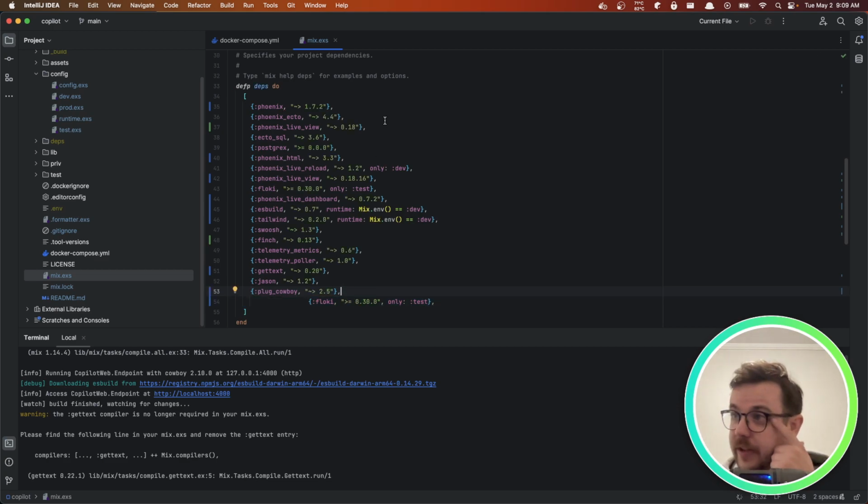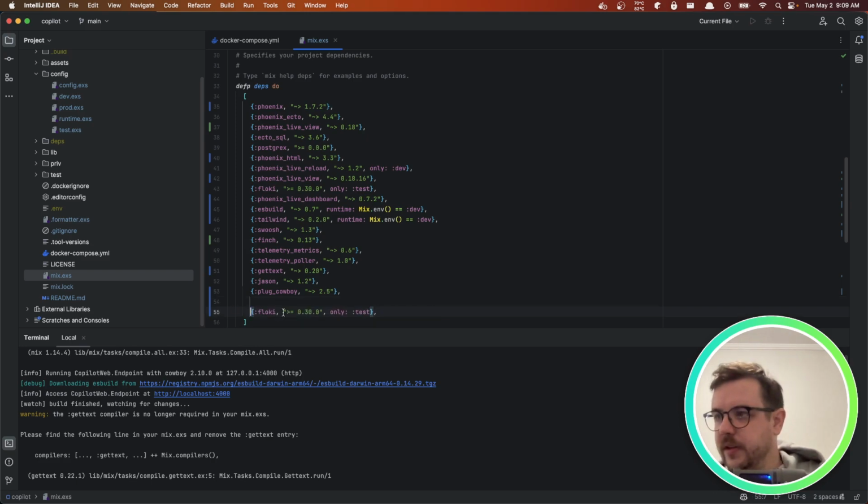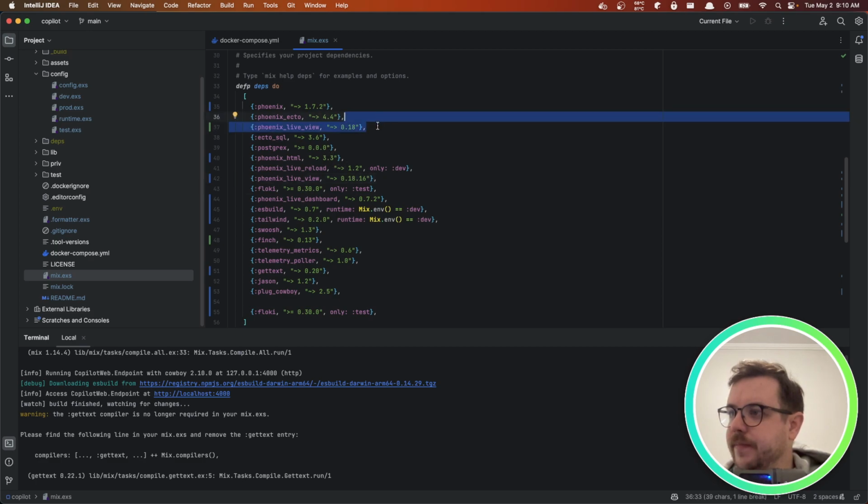I'm just going to move this Floki package down here since it is just for test. Sometimes I like to separate out the packages that are for different environments. So for example, oh, actually we already have LiveView installed here. All right, so we don't need that. That's sick.